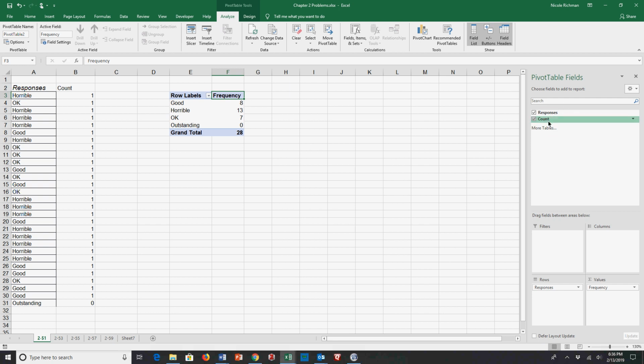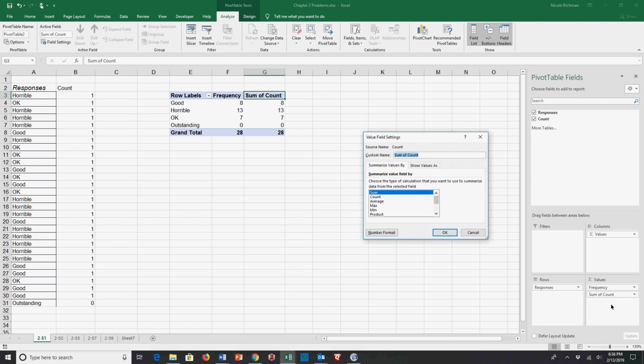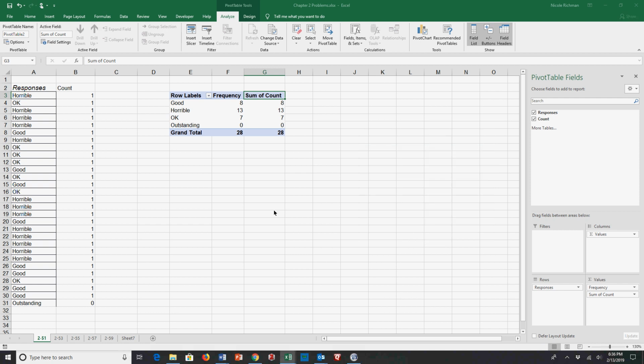Now I need to know the relative frequency, or the percentage of the total. So I'm going to drag my count back down into here. Again, you can double click on it, right click on it, or click on this little down arrow to get the value field settings. This is going to be my relative frequency. I still want it to sum, but I want to show my value as a percentage of the column total. And now we have relative frequency.